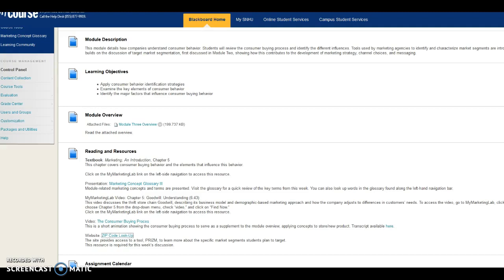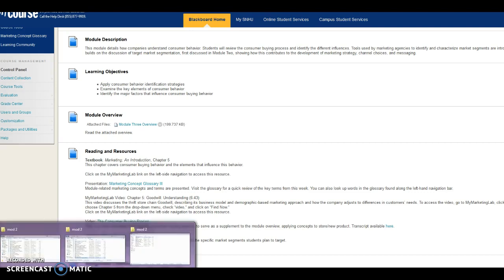I'm already getting quite a few questions about the PRIZM zip code lookup website, so I want to create a quick video to give you guys a little bit of an idea of what you're seeing and how to use it. What you're seeing on the screen right now is the Module 3 folder.